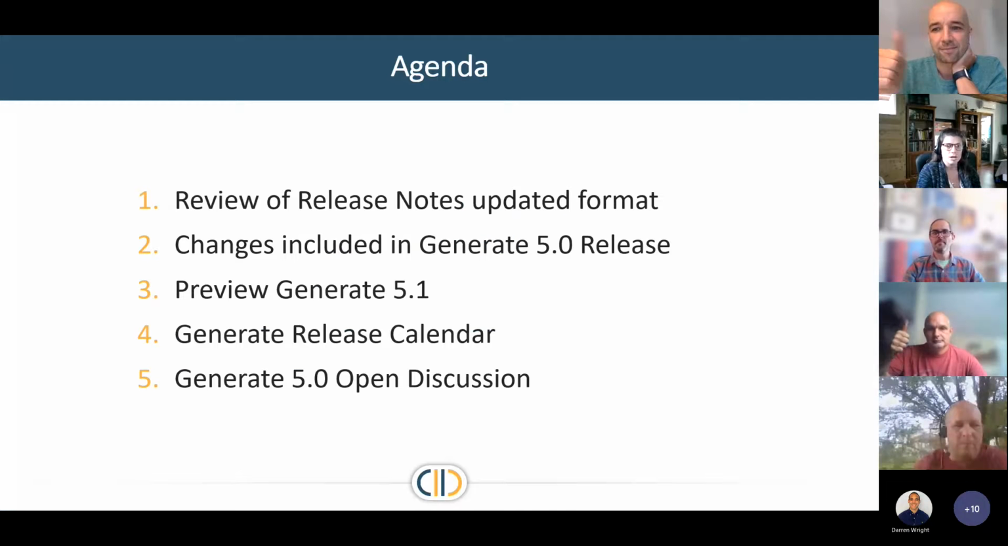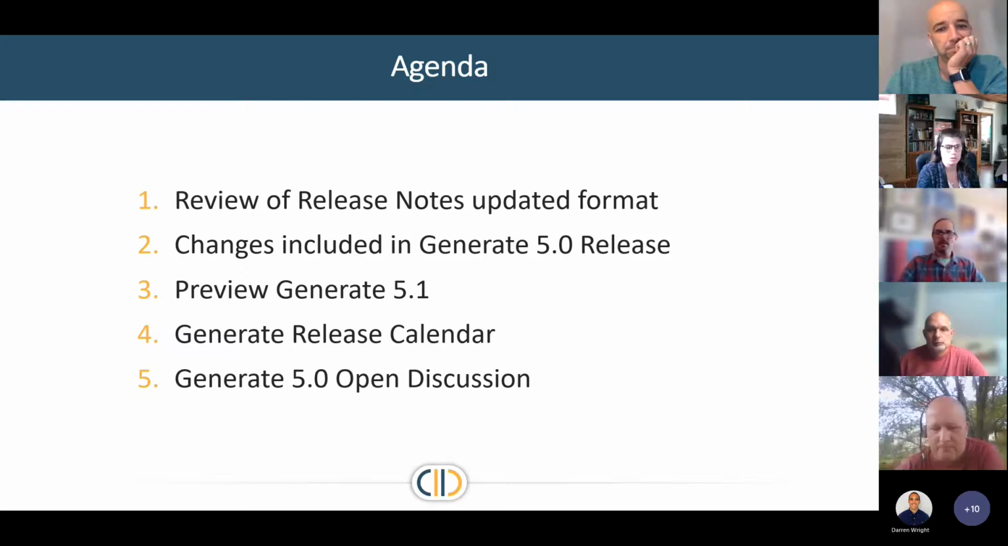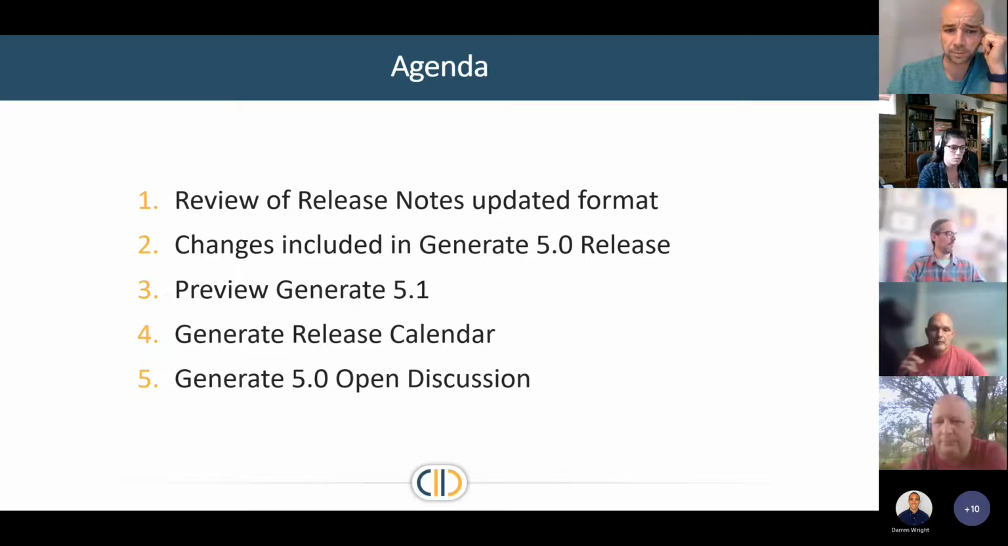All right, good. Okay, so just a quick highlight of the agenda. We will be reviewing the release notes. We have an updated format that we want to review a few things with you all. Then we will jump into the most important highlighted changes included within Generate 5.0. You will all get a quick preview of what's to come in 5.1. We will quickly look at the release calendar and then really want to open it up to discussion for you all to see if you have any questions or anything to clarify or whatnot.